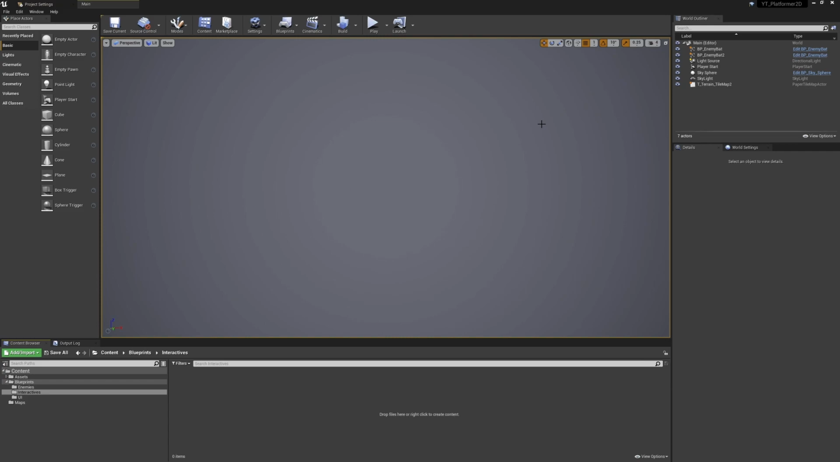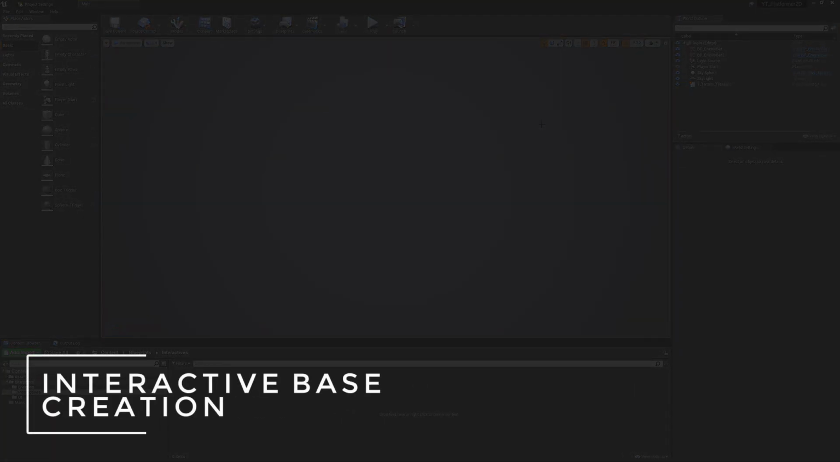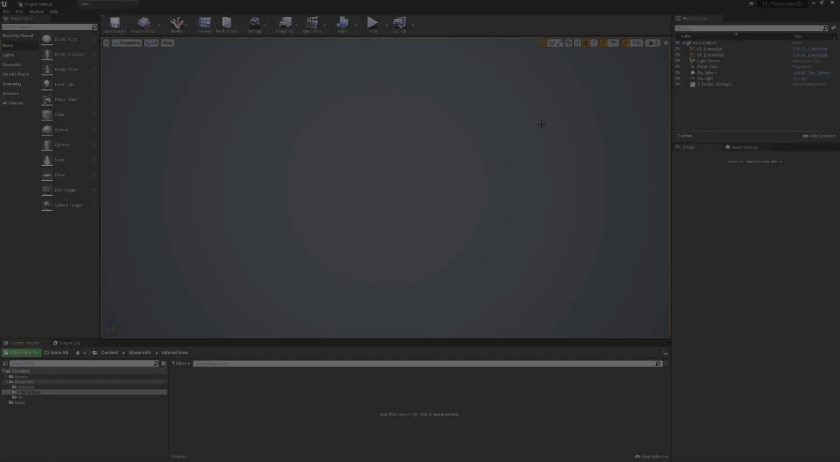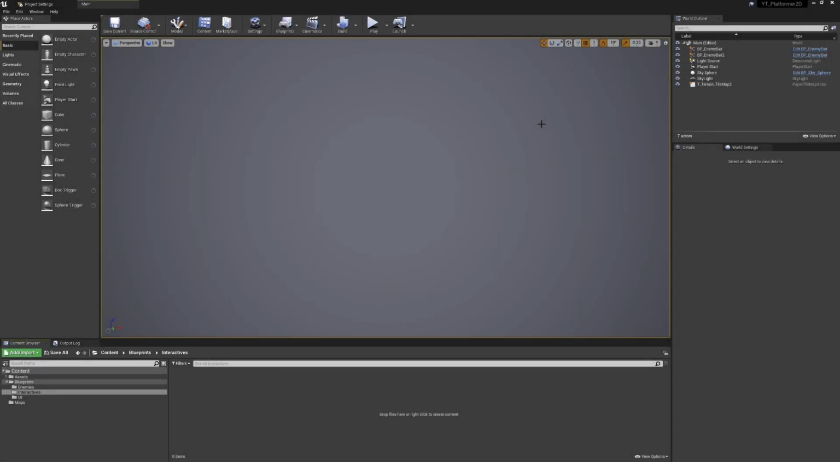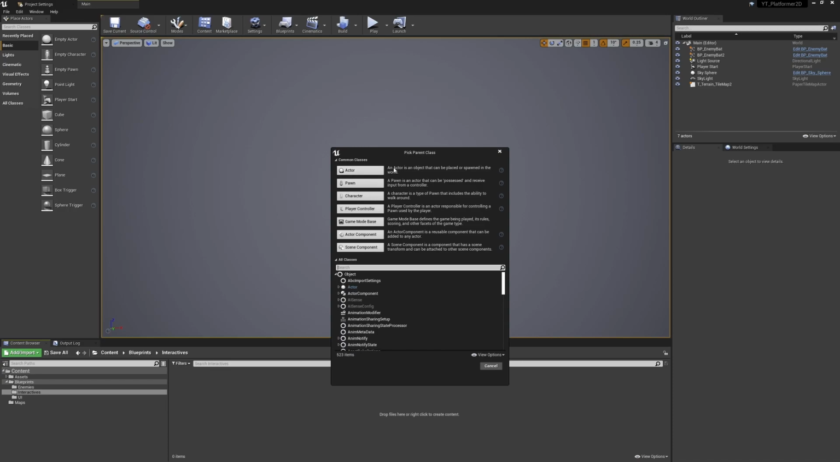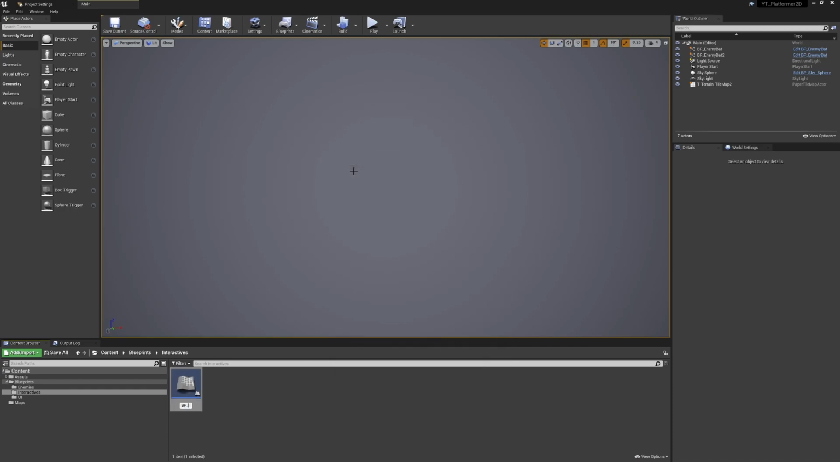So for anyone familiar with Unreal, you're probably already aware that as far as the class hierarchy goes, or the class structure inside of Unreal, the most basic type of class that can exist in the world with a transform and that kind of physical entity is an actor class. So we're just going to come down, create a new blueprint class of type actor, and I'll name this one BP underscore interactive base.